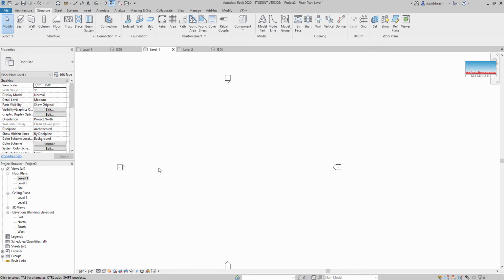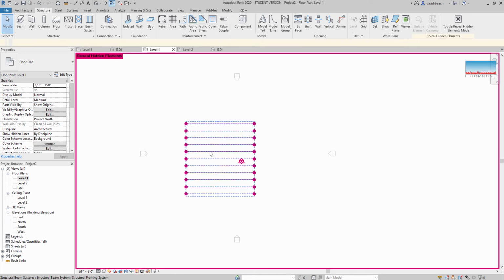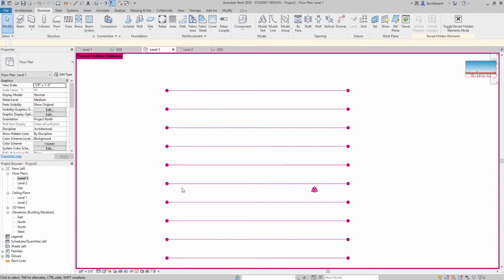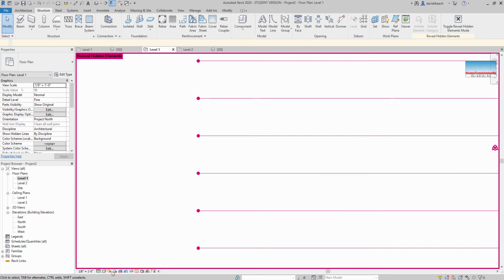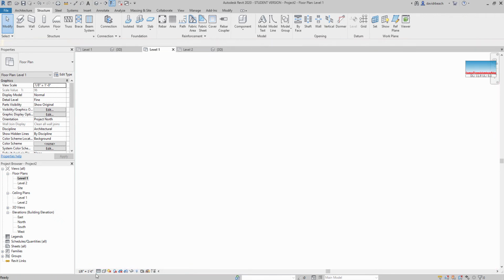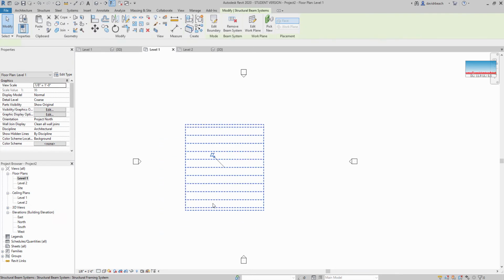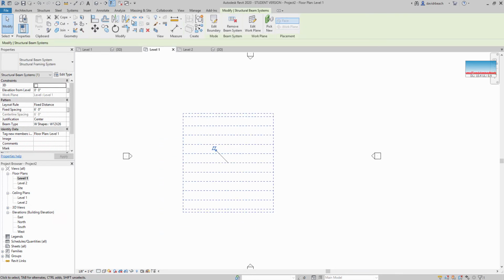Let's go back to my level one plan. If I check this, I should be able to see it then as well. Yeah, so I'm going to start seeing those as elements in plan if I unhide them, right? The structural system is going to be hidden by default in plan view. That's a really important thing to know, right? So set that back to coarse so I can see exactly what's happening here.